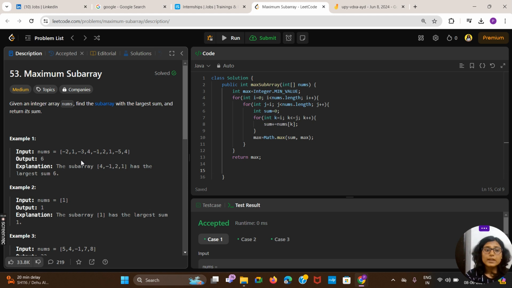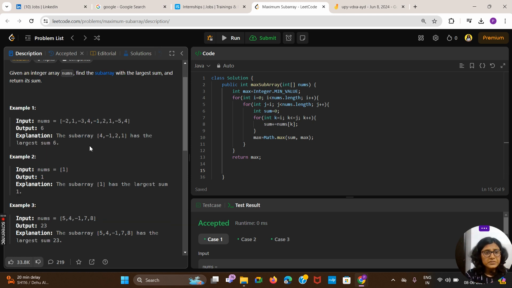So here a subarray may be 1, minus 3, 4. It is also a subarray. An individual element is also a subarray. Suppose 4 is an individual element, this is also a subarray. But if we take 1, minus 3 and then jump directly to minus 1, this is not a subarray because it is disconnected. We need to find the contiguous elements of an array. This is a subsequence. So the question is that we need to find the maximum subarray sum.